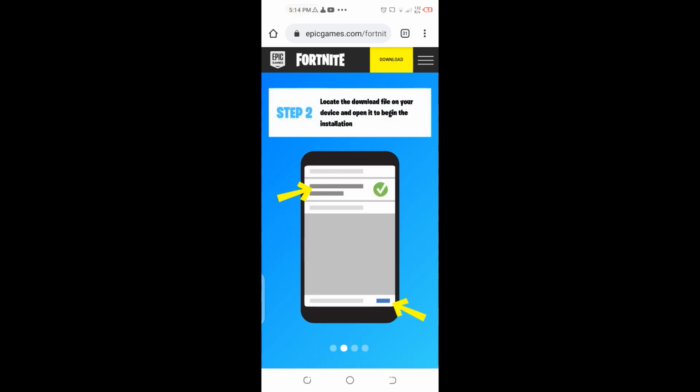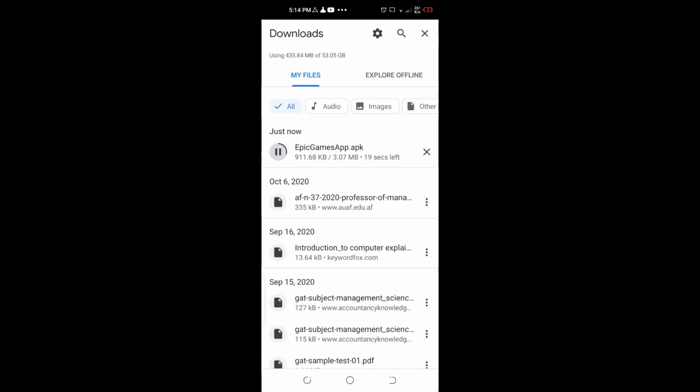See the details over here, my friends. The details are here. It's a 3 MB APK file. I have downloaded it. It will be downloaded shortly.